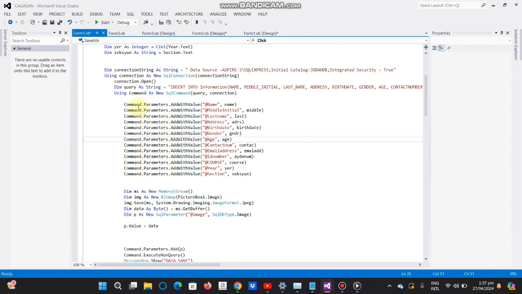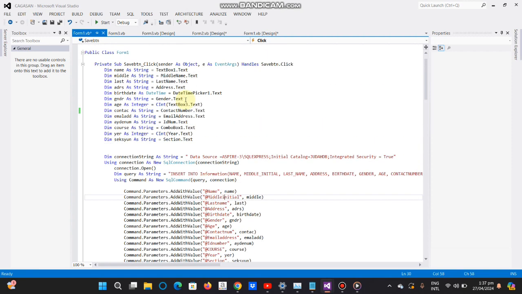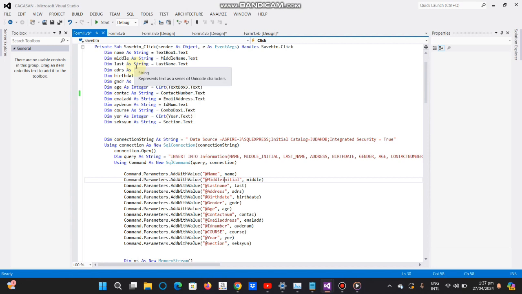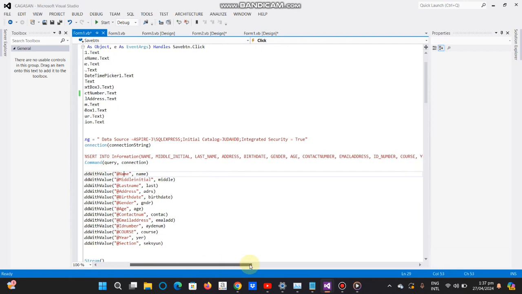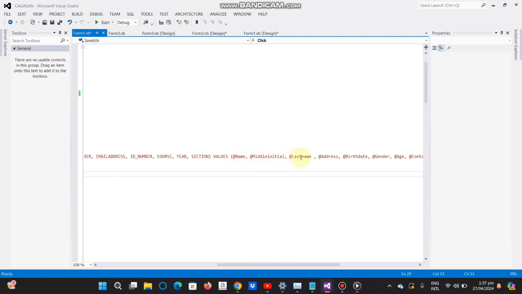Then I have also added a command with parameters that add value, the name and name. So this variable is the same as this because I'll be using this as the variable holder, and this is the column name, the same as this. The values, it's just the column name.